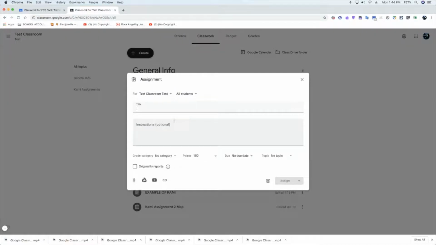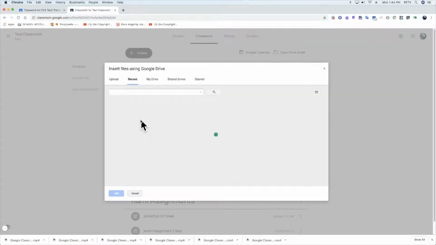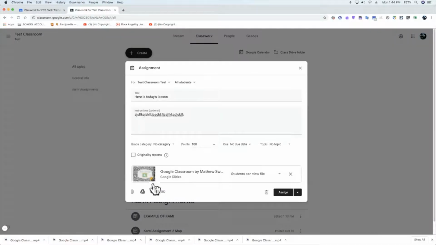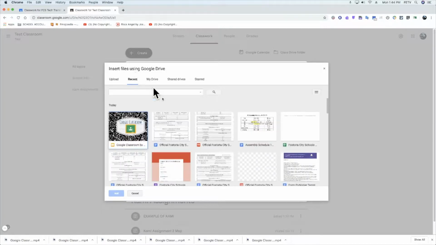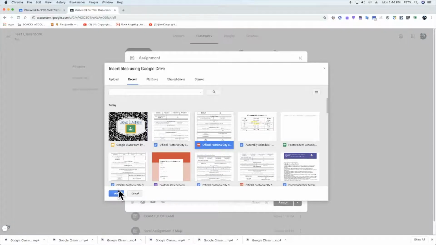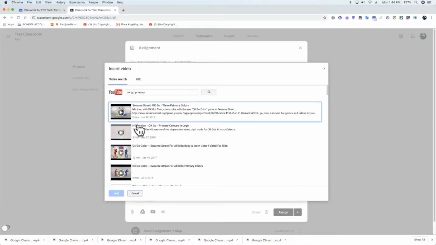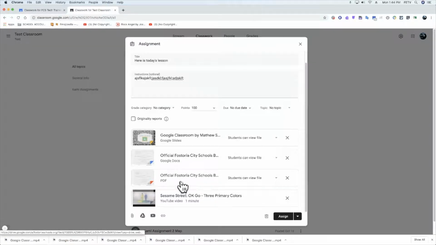Now, other options when you make an assignment. Let's just say, type some stuff. And let's say they're going to throw in a bunch of different items. We're going to throw in a presentation, a Word doc, a PDF, and a YouTube video. Now you can see that since it's an assignment, we have options.